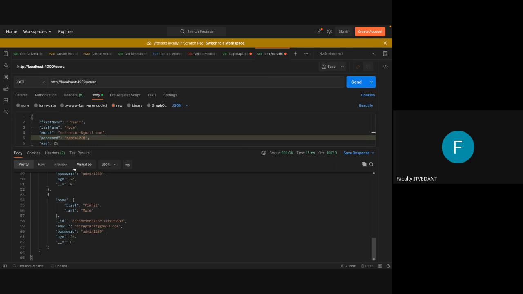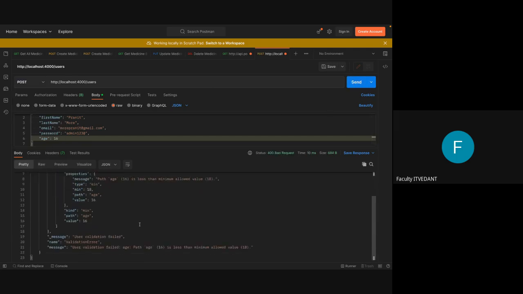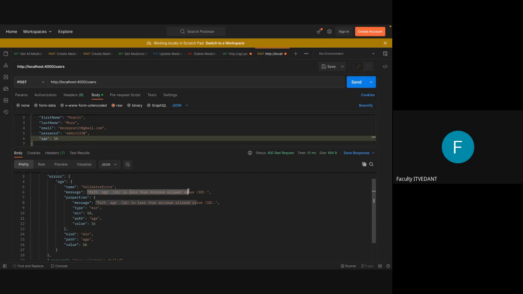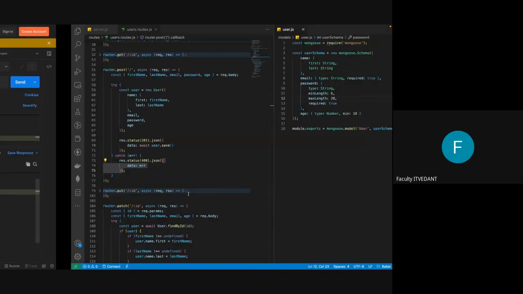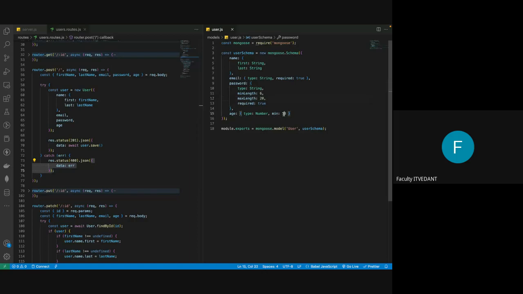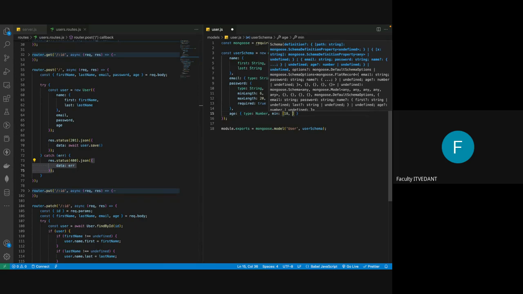One more thing. As you can see, the age when I specified, let's say 16, it is giving me the error message as something like this. So if you want to change this error message, like path age is not quite human readable, right? If you want to change this message with your own message, then what you can do is for min, you can specify an array where the first value is the minimum value that you need, and the second value is the message which you want to specify if the error is coming.